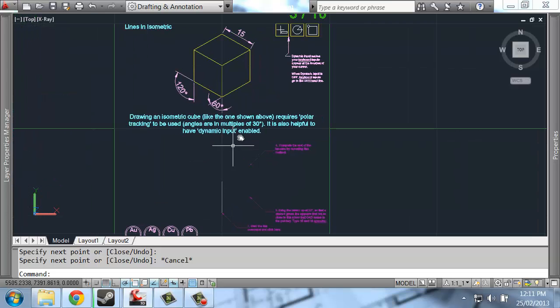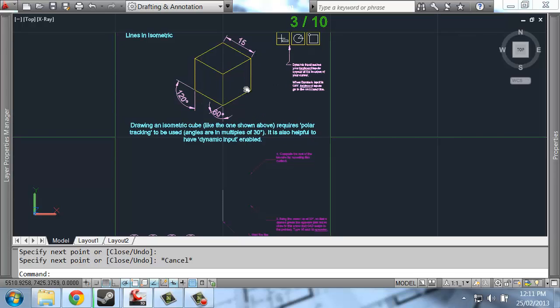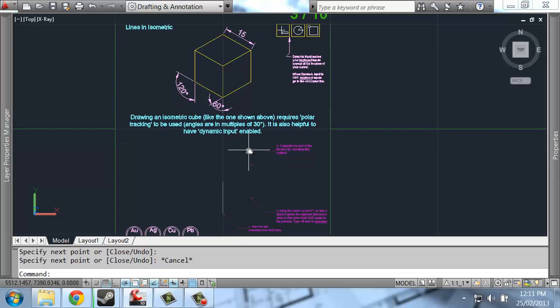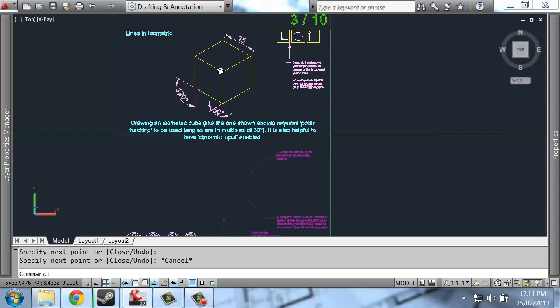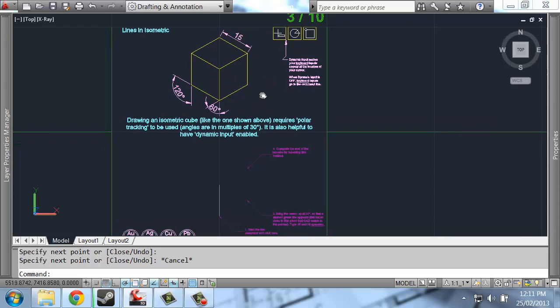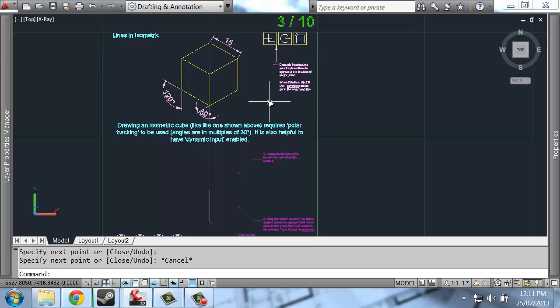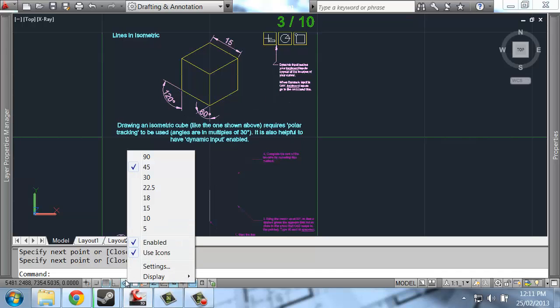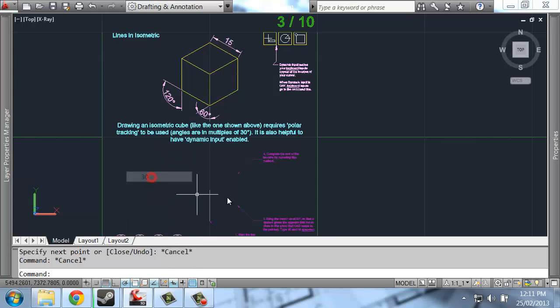I've had a couple of people say that this one was a bit confusing. What I was hoping to explain in this panel was the way that we draw isometric, and that is to say that we need polar tracking on, and polar tracking needs to be set. You can right click to bring up the different menu. It needs to be set to 30-degree increments.